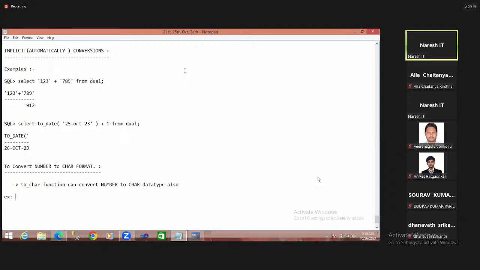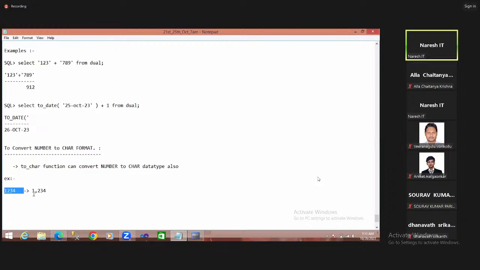One example, guys. Suppose here we have a number, 1234. I want to display this number in the rupees and paise format. So in between the numbers we want to place some comma and dot also. Comma and dot are both special characters. So if you want to place a comma or something in between numbers, this number you should compulsorily convert into character format.